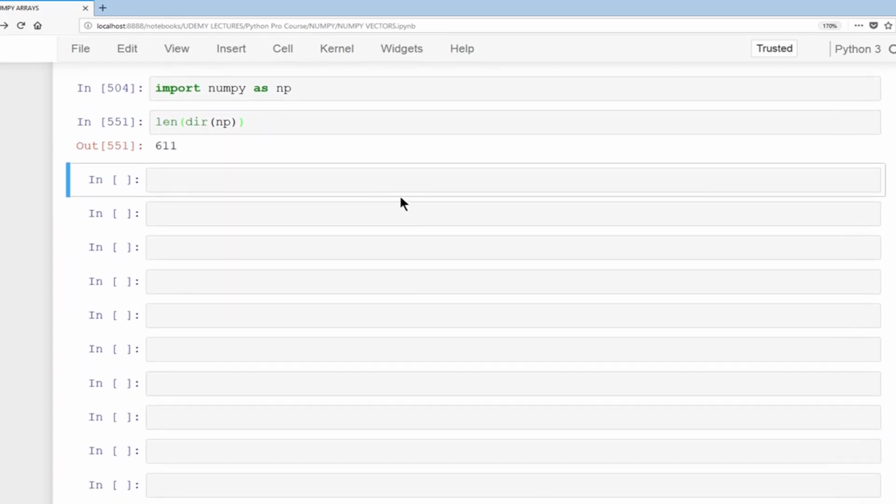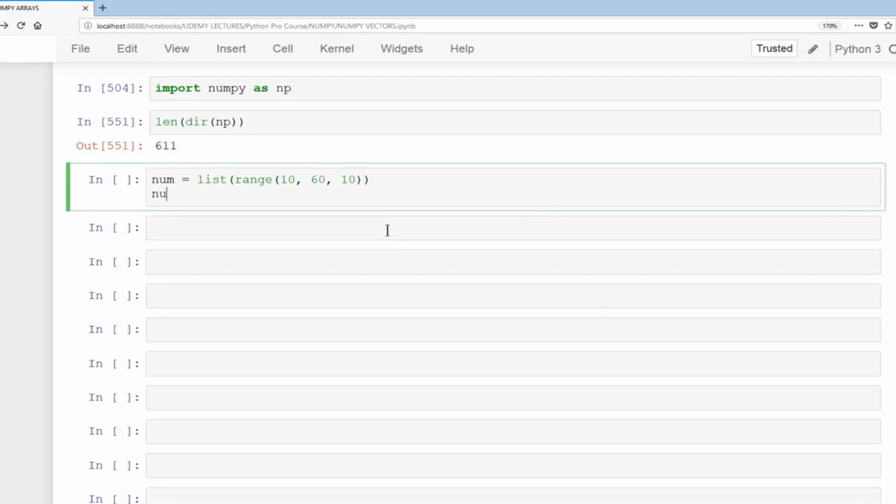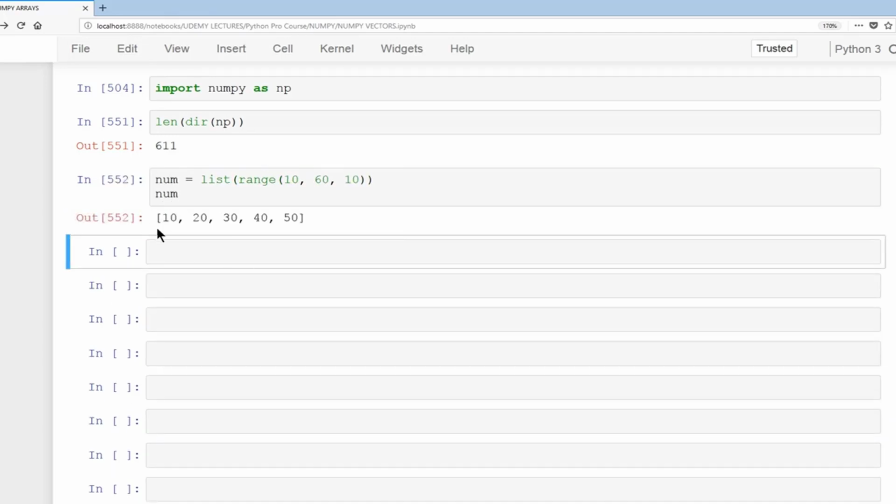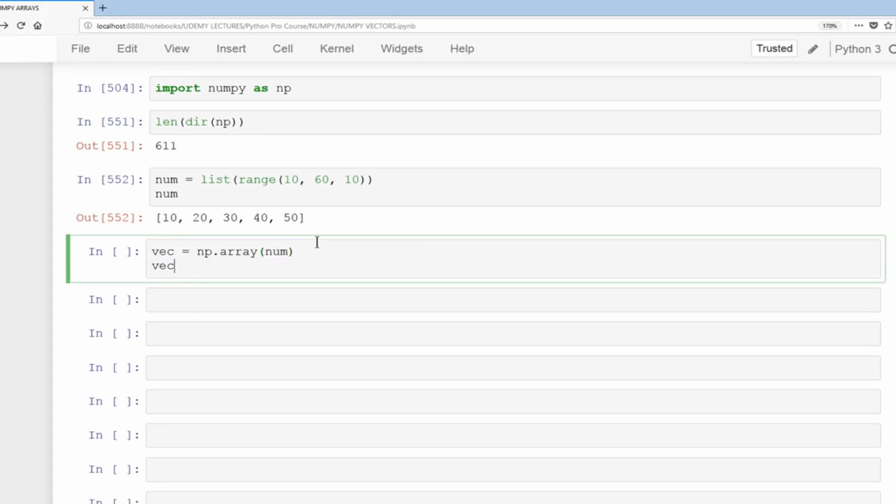And the most important one for this particular lecture is np.array. But at the moment, what we're going to do is simply create a list here. So num, and then list range 10, 60, 10. And then we'll do num. As you can see here, we have a list from 10 to 50. And then we can actually convert this into an array. So we'll do vec for vector, np.array, and then num, and then vec.